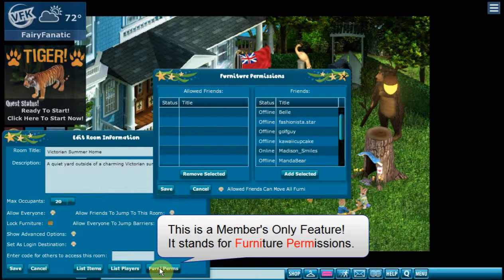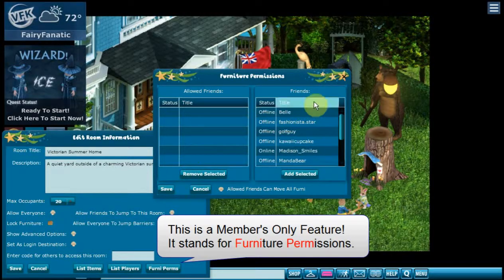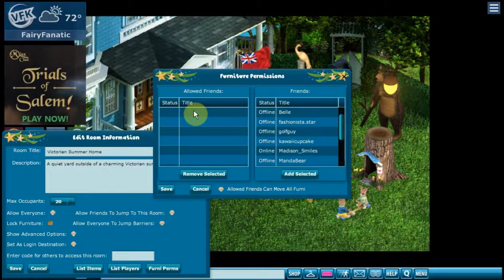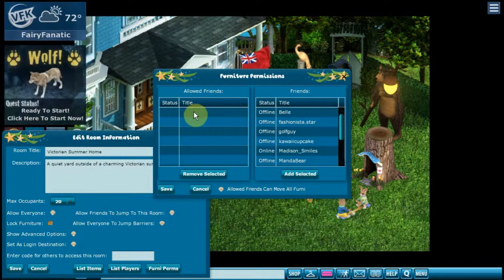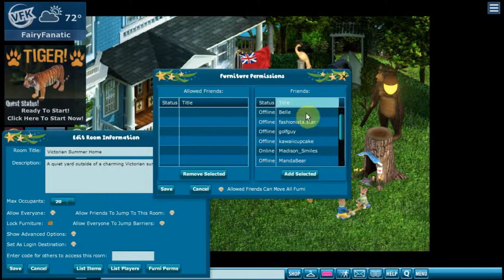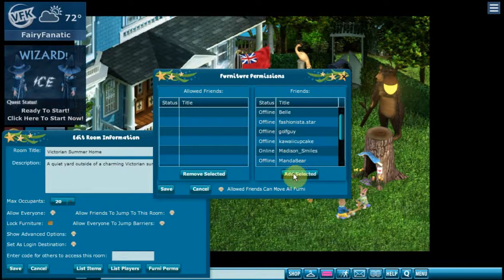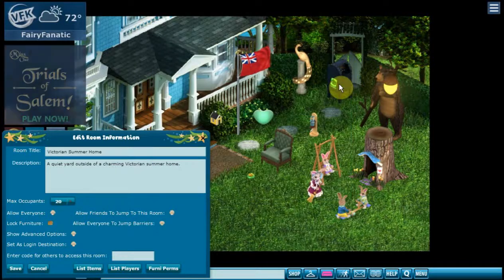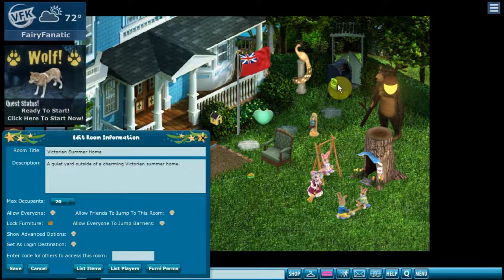Now this is Fernie Perms. If I have a bunch of friends and I want to allow somebody to come into this room and I want to give them permission, this is a members feature, but I would just go in and add them from here. I'd select their name and then add selected. It's going to go over onto this side, and those people will then have access to my room, and they can come in and move anything they want, and do anything they want in the room. It's almost like it's their room.